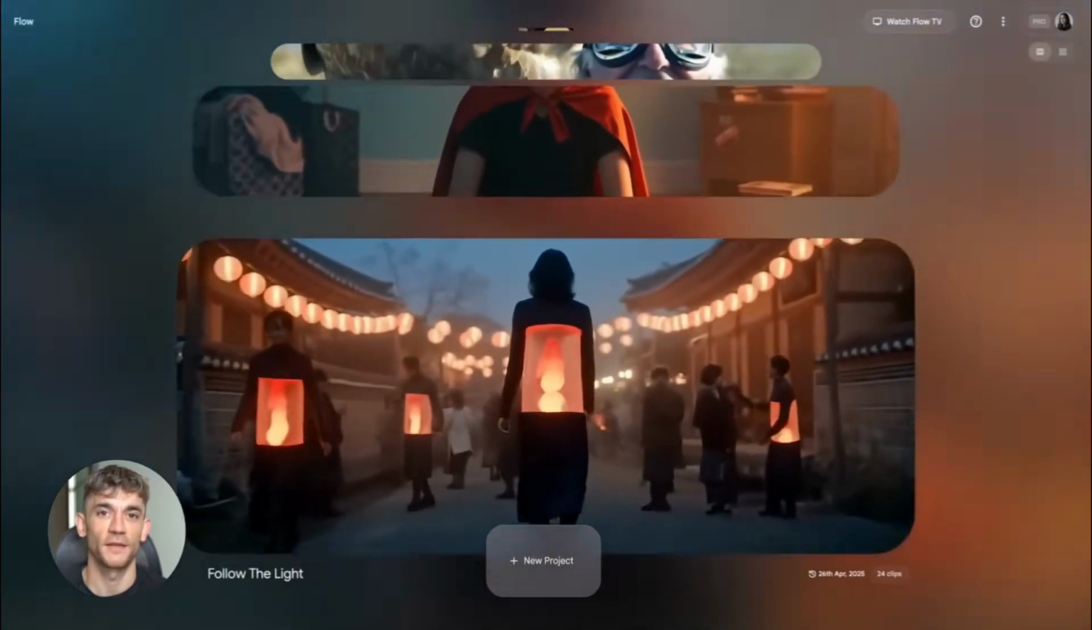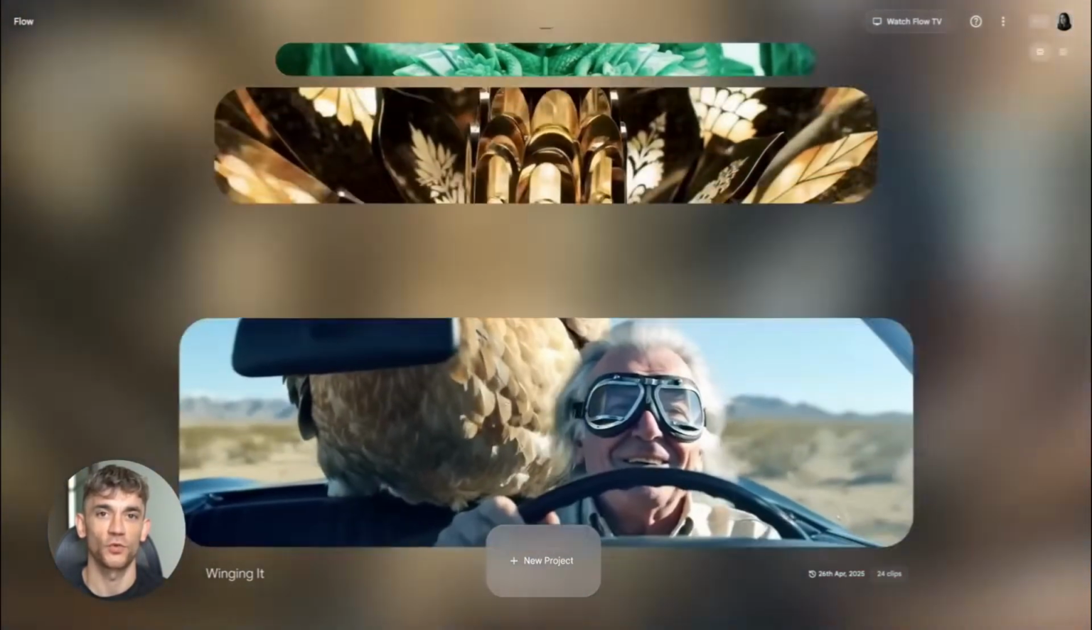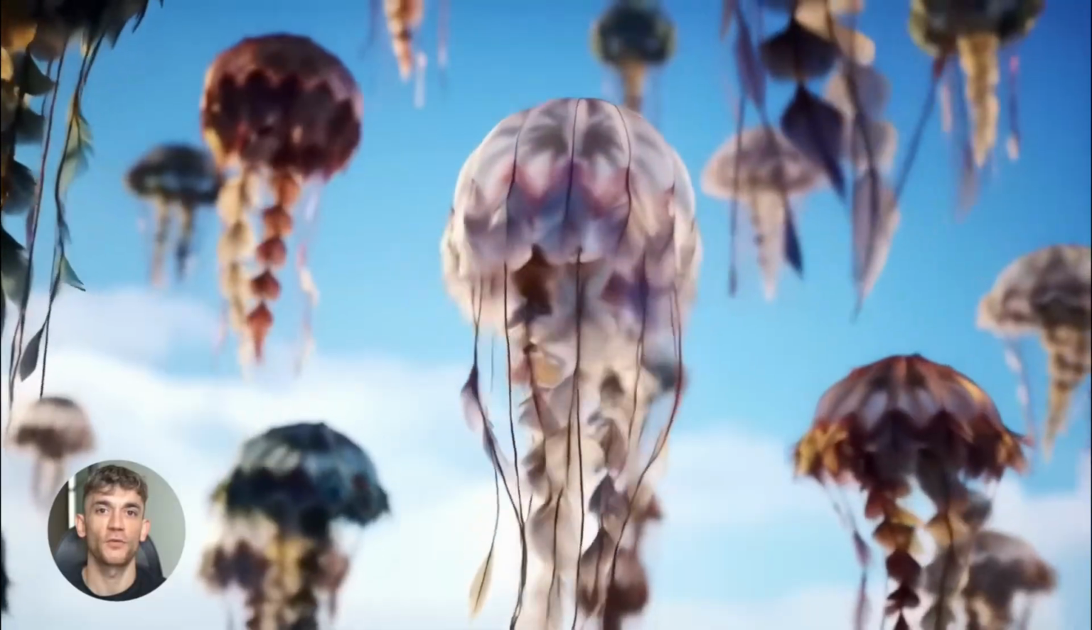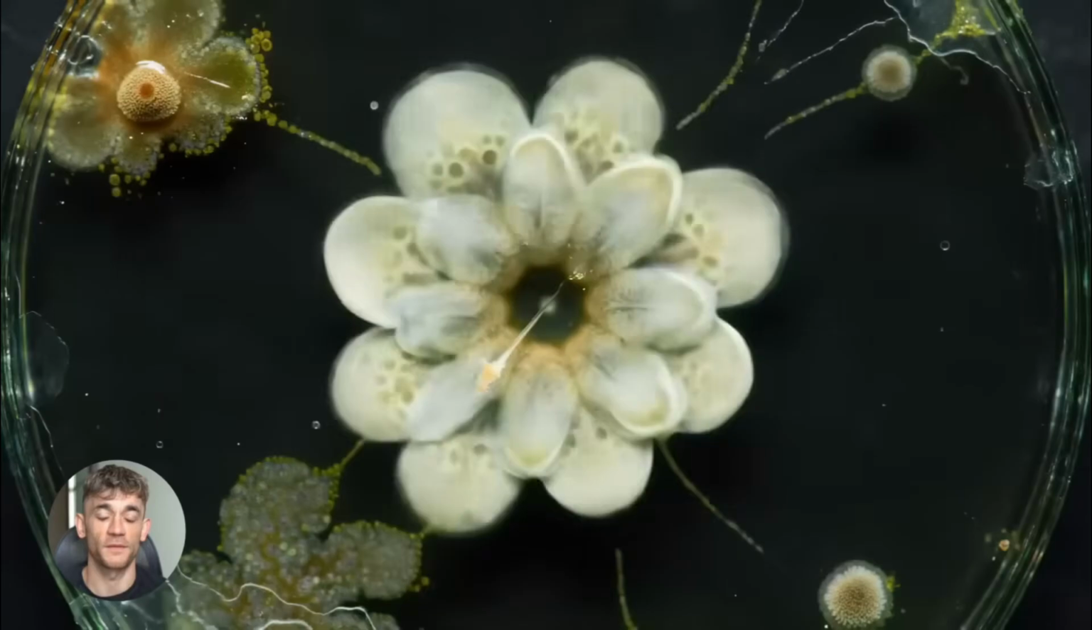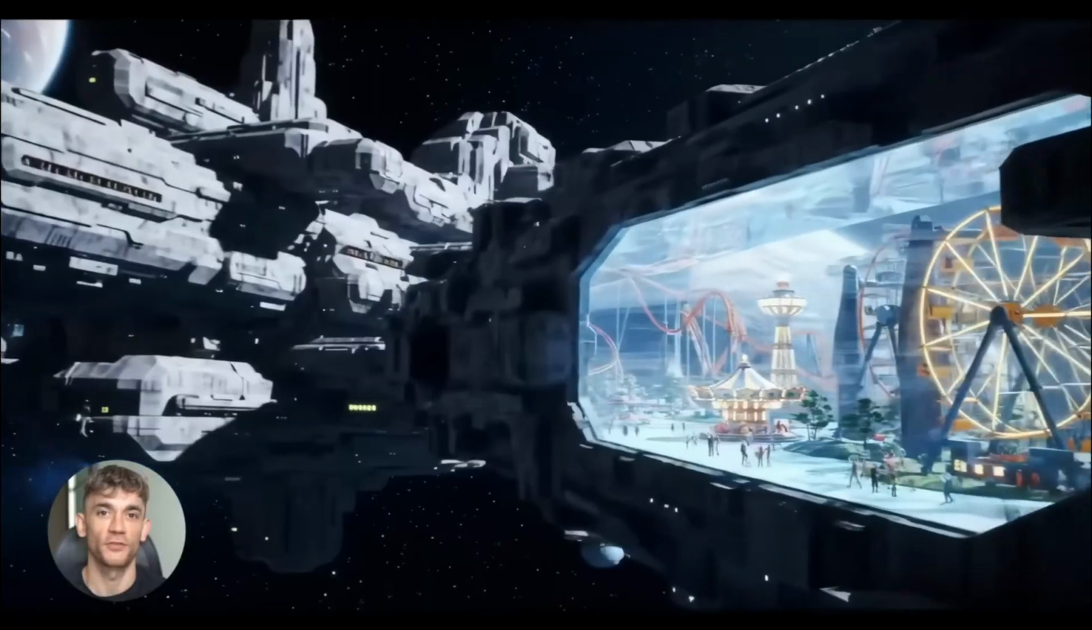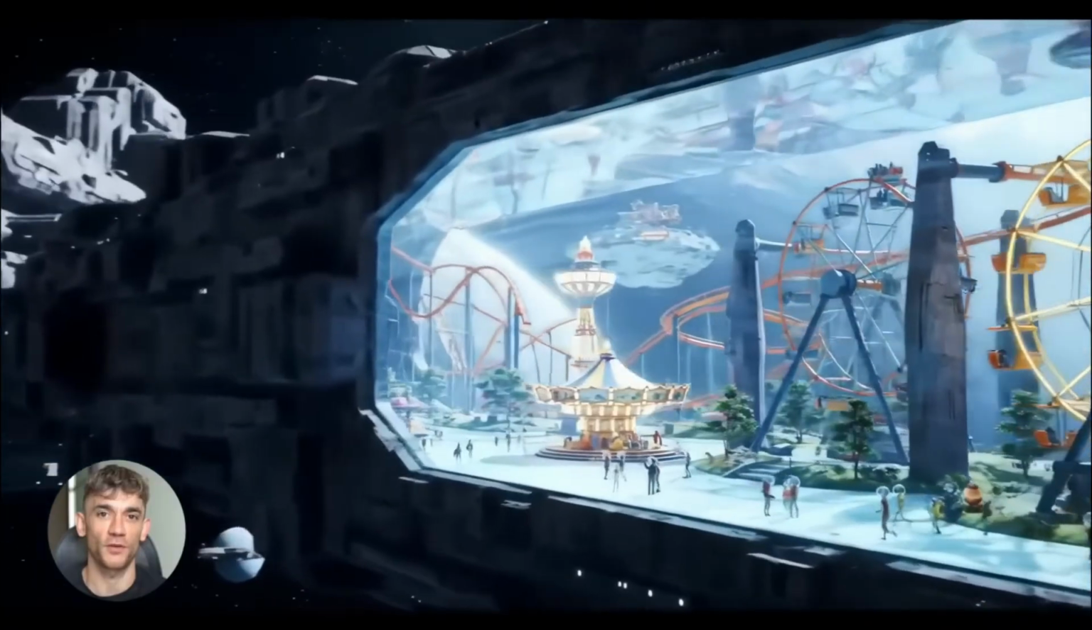And here's another tip. Use the collections feature to organize your work by project. So if you're making a series of videos about AI tools, make a collection called AI tools, put all your images and clips in there. When you need something, you know exactly where it is. Trust me, this saves so much time when you're cranking out content.